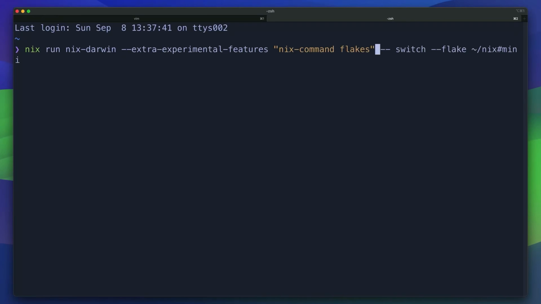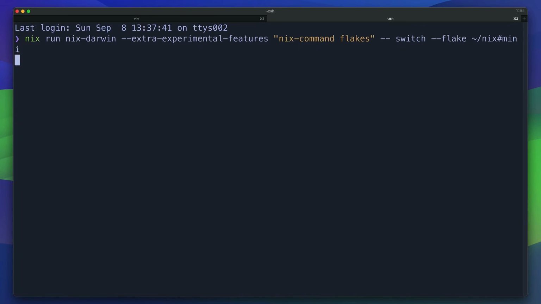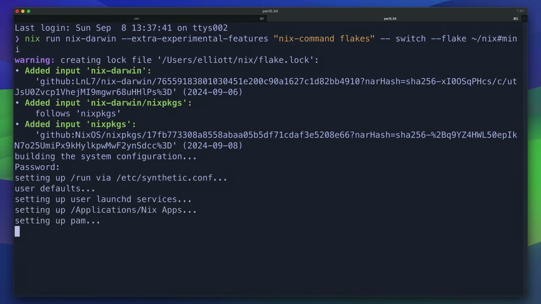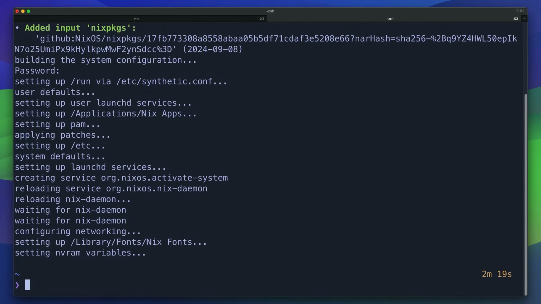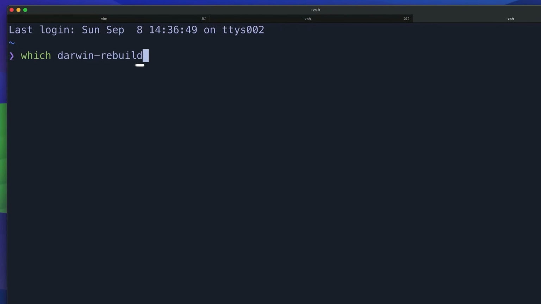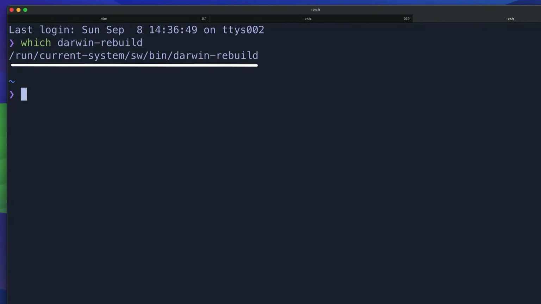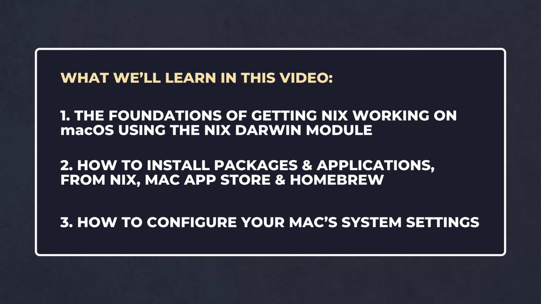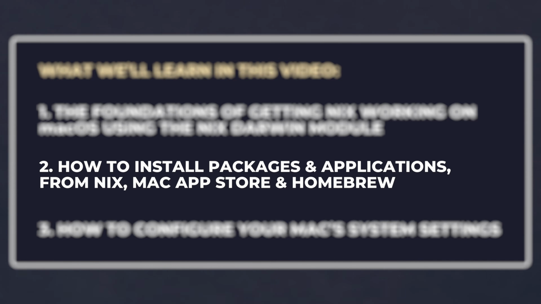Lastly, we need to add in the extra experimental features flag as we did before, setting this to nix-command and flakes. Now we can go ahead and execute this command, and after a short while, Nix-darwin should be installed. We can verify this by running the following which command, which shows us that the Darwin tools have been installed on our system. With that, we're now ready to start managing some packages.